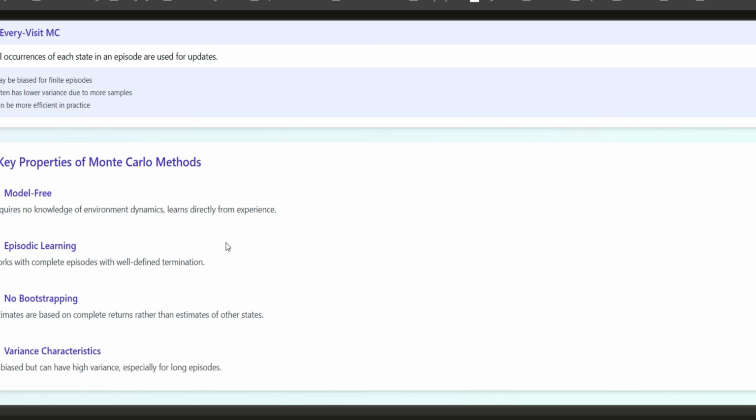And just to wrap this up, a few quick notes about Monte Carlo overall. It is model free, meaning it doesn't care about the environment's transition dynamics. It just learns from observed experience. And it is episodic. It only updates after a full episode, so you need a way to define when an episode ends. It doesn't bootstrap, so it doesn't rely on the value of the next state when updating the current one. That makes it simpler in structure, but also a bit slower to converge compared to methods that do bootstrapping.